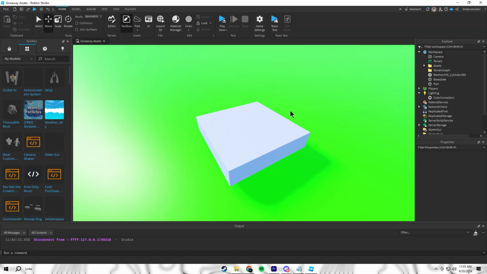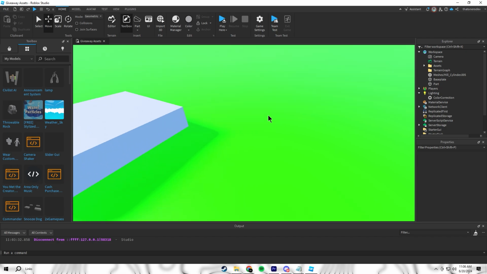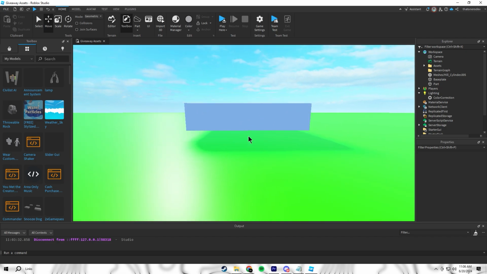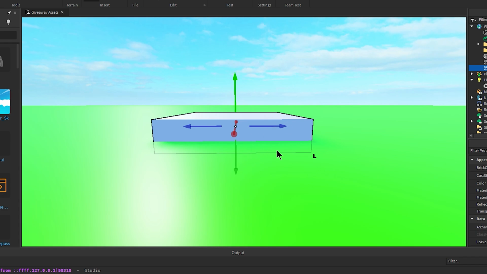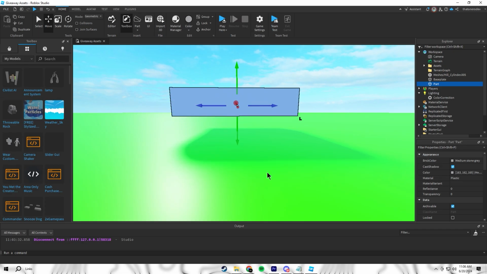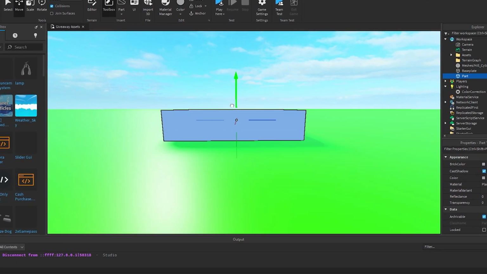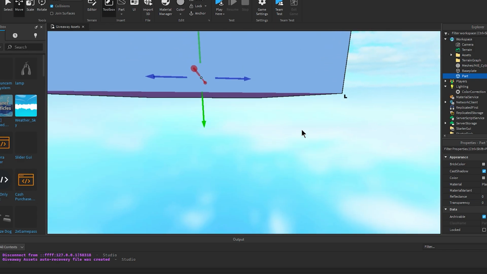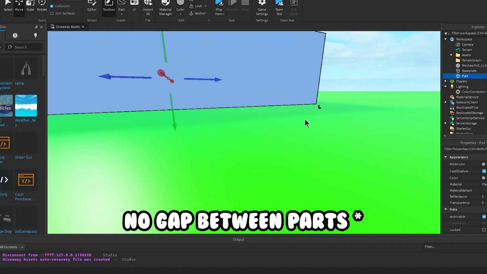Next, some important things you should probably know are collisions and join surfaces right here. Now, if you want to make this part on the floor but not glitch through it, like this, for example, and you don't want it to glitch through the floor, that's when you would turn collisions on. So say I don't want it to glitch through the floor, turn collisions on, click the part. Now it'll hit exactly on the floor with no gap between the bottom block and this part.